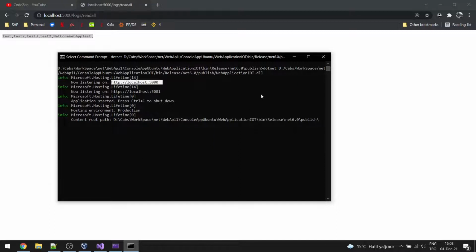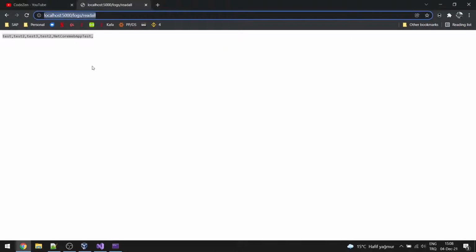But what happens if I change the IP address? This localhost only works on this machine, not even on the network. In order to reach this Kestrel web server, I need to enable Kestrel to listen on the local IP address, or I need to set up an IIS reverse proxy. And I don't want to use IIS in this case.